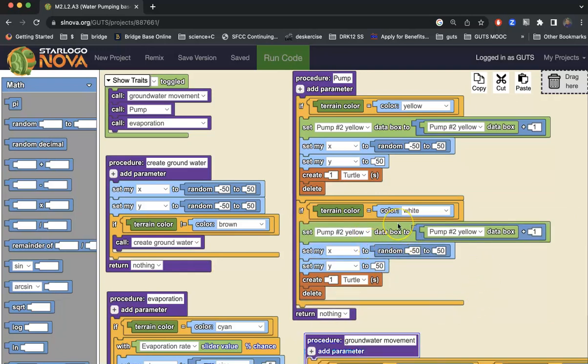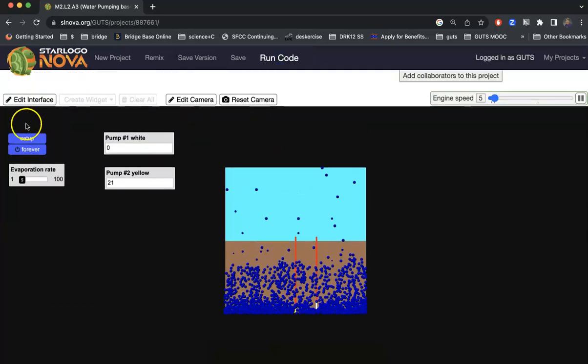Okay, I have my data box clicked in again, but now I have to be careful to change it. I don't want to count the turtles that hit the yellow data box. Now I want to count the ones that hit the white data box and set the white data box to plus 1. Okay, so let's try that and see if both of our data boxes are working now.